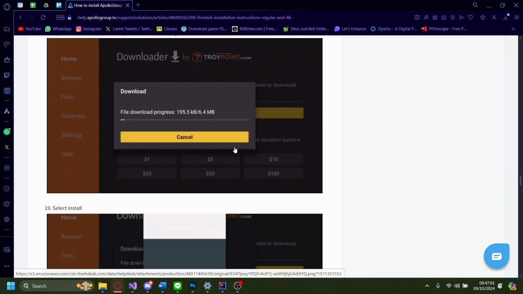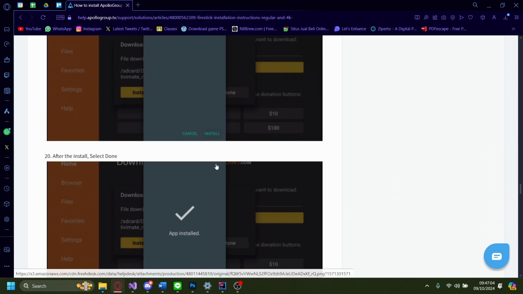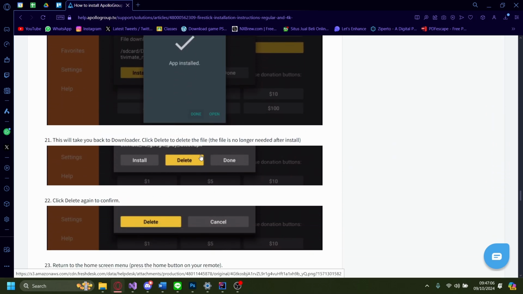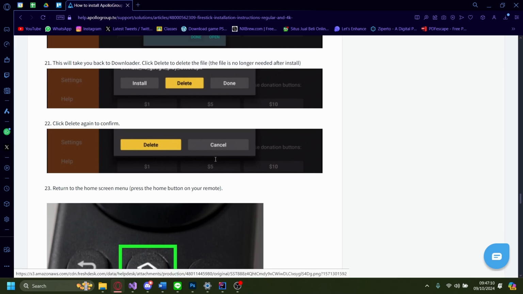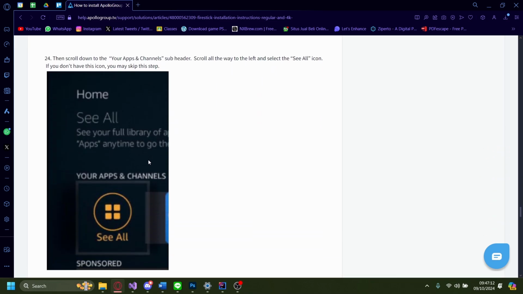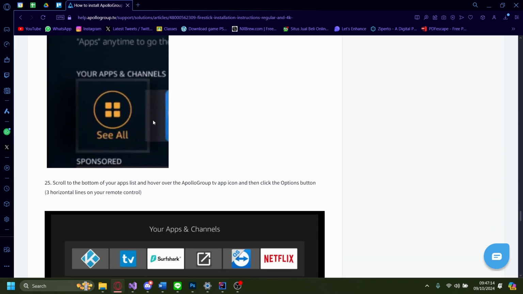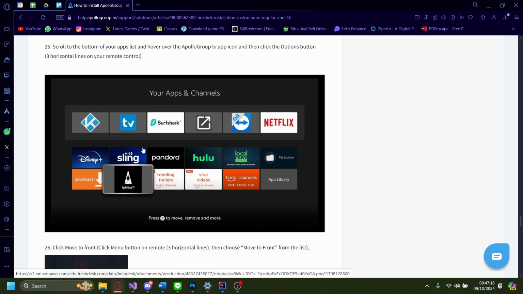This is the actual Apollo Group TV download. Then just select install, done. You can delete the APK file as well, just to free up space. Then you can return to the home screen and scroll down to your apps and channels to see all. And then you should see the Apollo Group TV app installed right there.